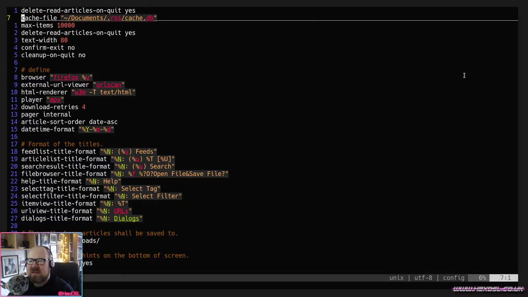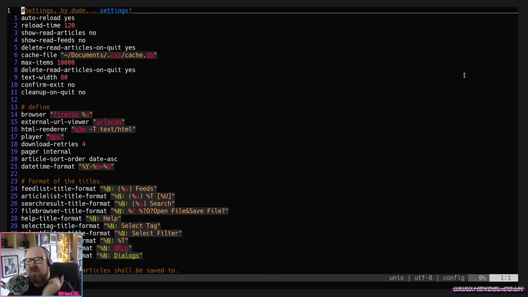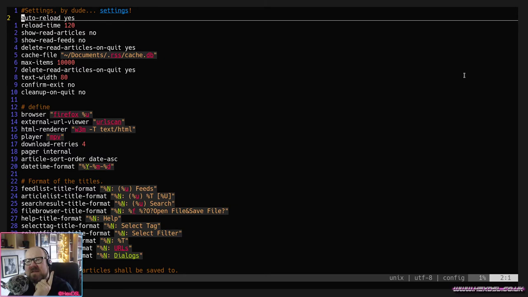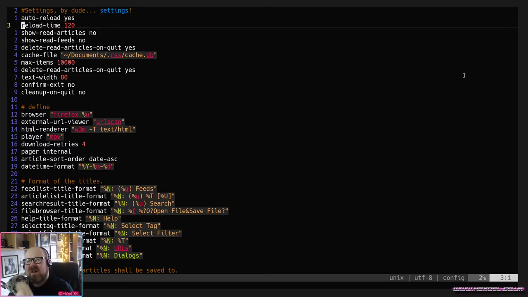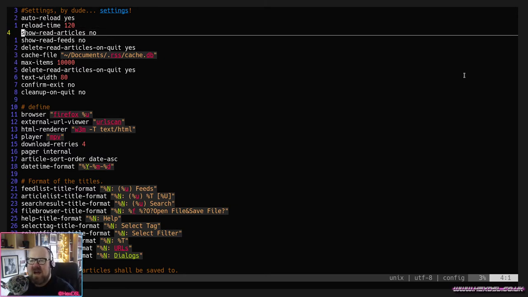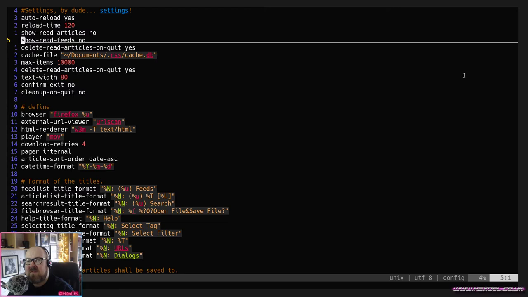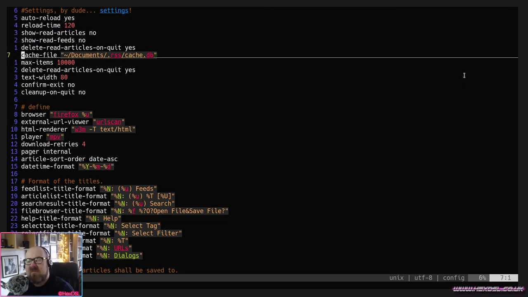But the default file's got a few things, and things I've added, and I don't remember exactly which are default and which I've added. It's auto reload, that's the top line. Then the reload time's 120 seconds, it's fine. Show read articles, I don't want to show read articles. I don't need to see that at all. Show read feeds, no. So if I've read everything from a certain website, just remove the feed from my list, don't show it to me. I've moved my cache file, because I don't know if that can get large enough, but I've moved that into another folder so it doesn't get synced with the rest of my dot files, because, like I say, I don't think of RSS as a particular secret.